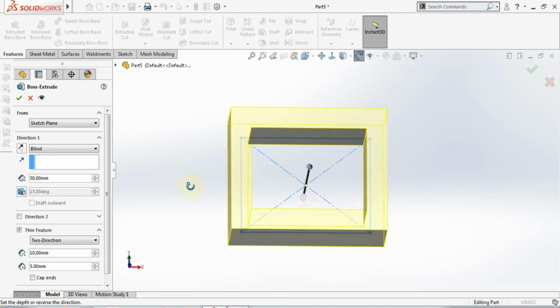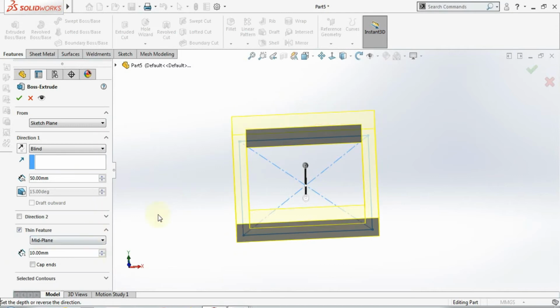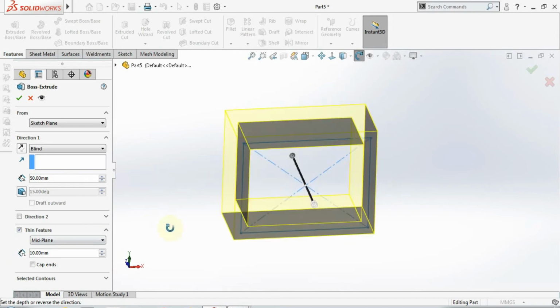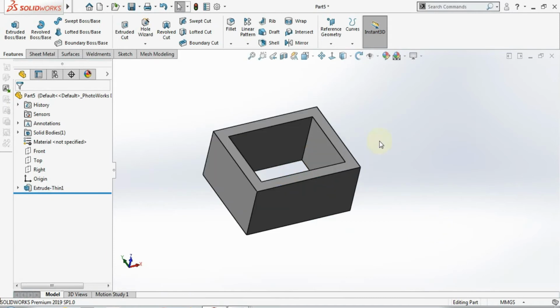You can go with these two directions, but if you want both sides at the same distance, you can go with mid plane. So this is all about your thin features. If I go with OK, it will generate a shape like this. Now I will cancel this.